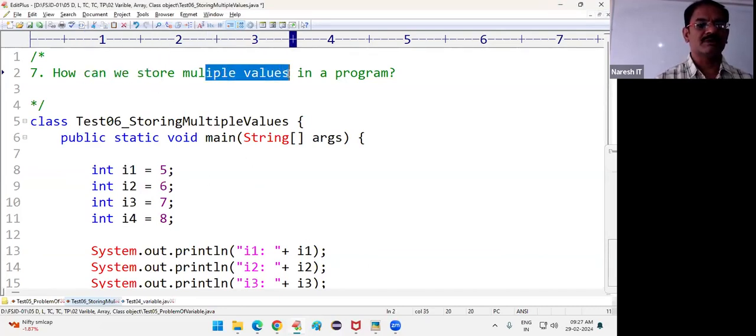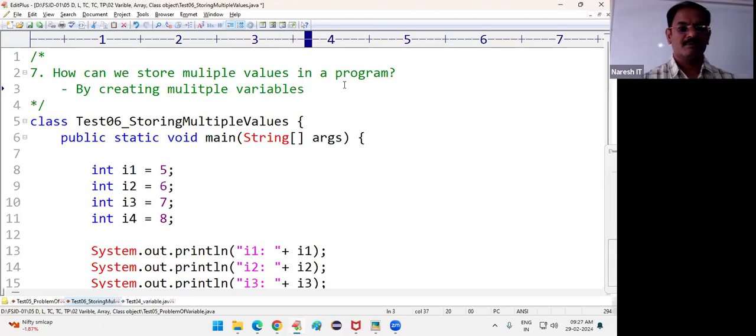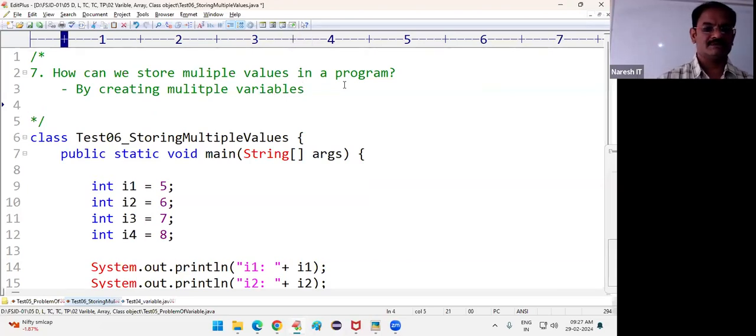How can we store multiple values in a program? How? By creating multiple variables. By creating multiple variables. Write down this program.